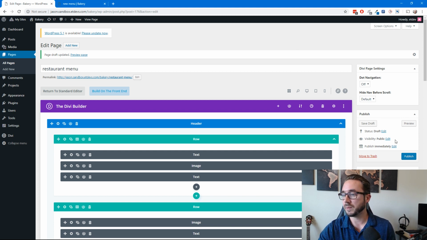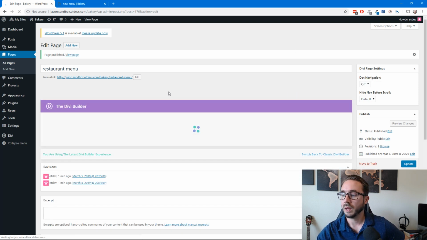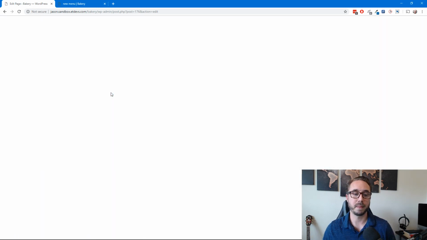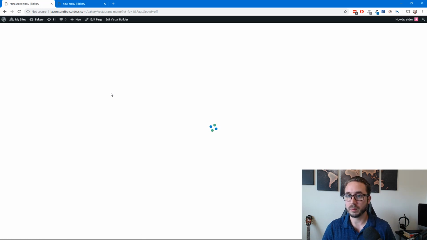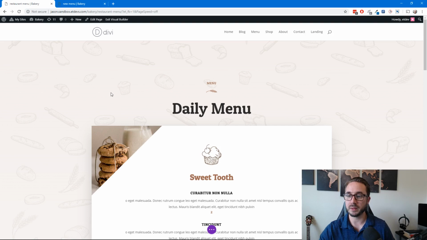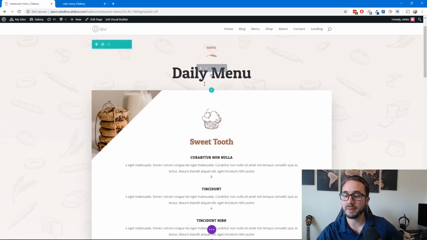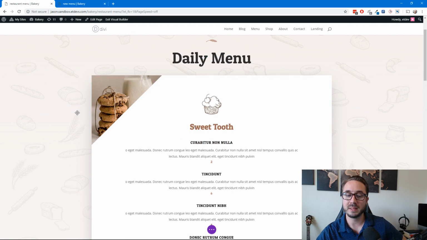All right, so I'm going to publish this page now that my layout has been loaded. And actually, I'm just going to click to build on the front end. This will load what basically is the visual builder. So, all right, first step is I'm going to add my toggle module.